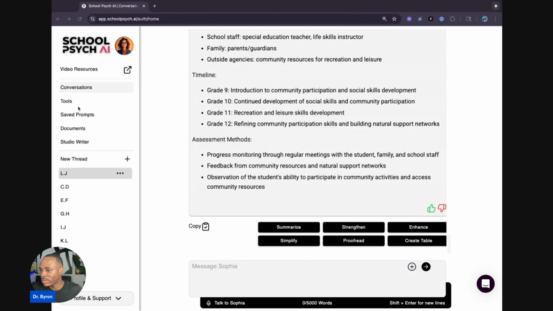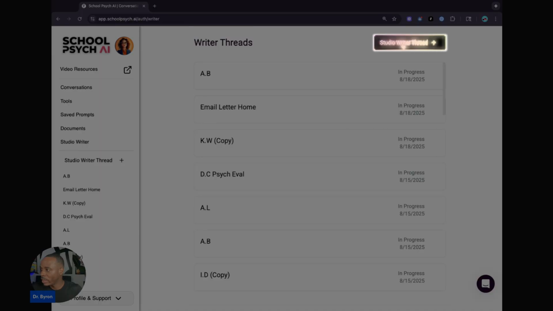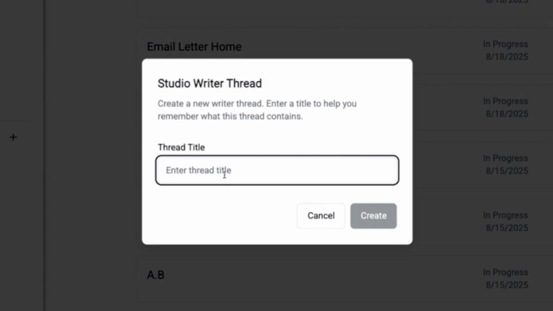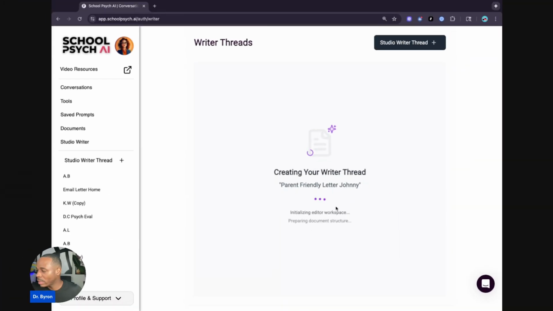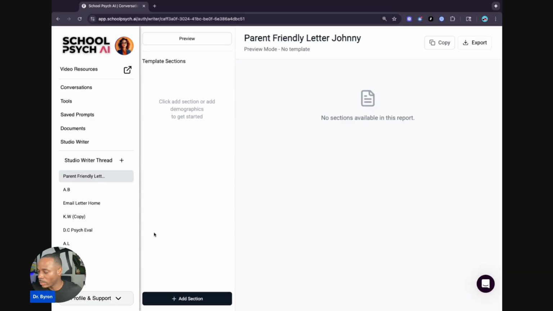We're actually going to go to Studio Writer, which is one of our newer features. And you can do things like create reports, create behavior intervention plans, or you can create communications such as a parent-friendly letter. So we're just going to title this for Johnny. You can title it whatever you want. I'm going to create that. We're going to click Studio Writer. All right, boom, got that.